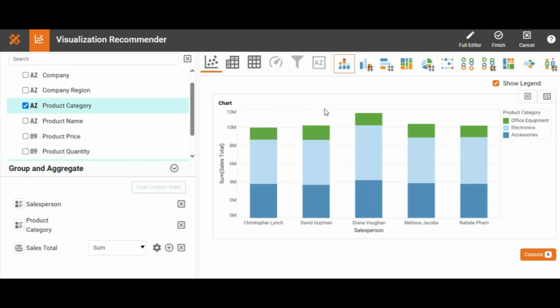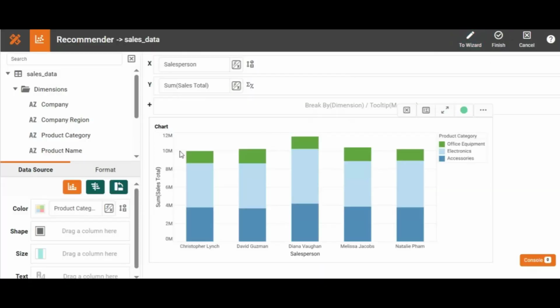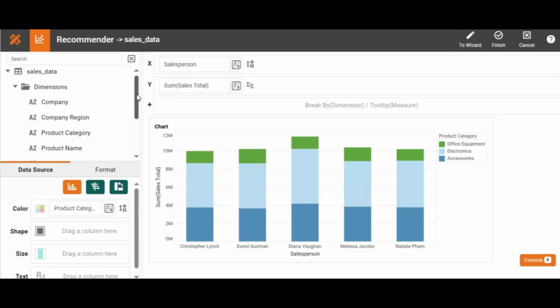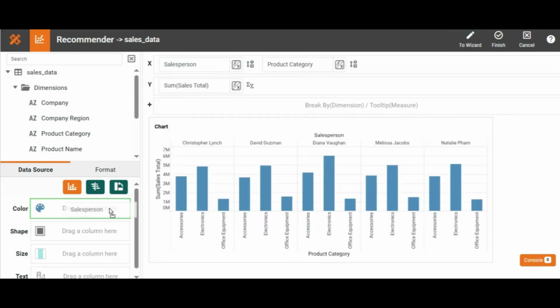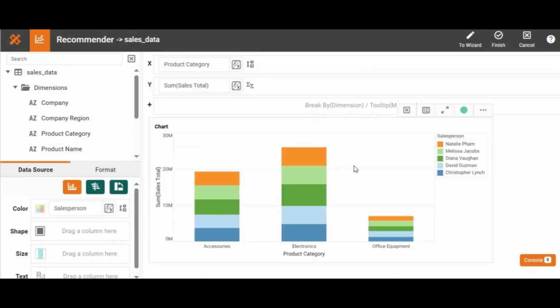Now, this is just a recommender. So if I wanted to make more changes that weren't given as options here, I could click through to the full editor. For example, if let's say I wanted the product category to be on the x-axis and the salesperson to be the color breakdown, I could do that. I'm not going to do that because it's too many colors and not enough bars, in my opinion, but it is an option.